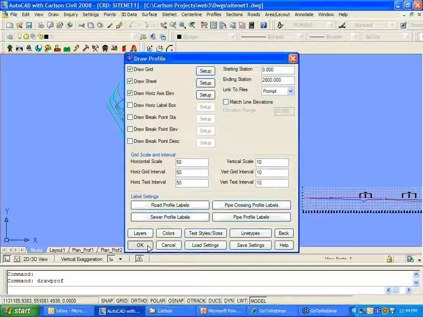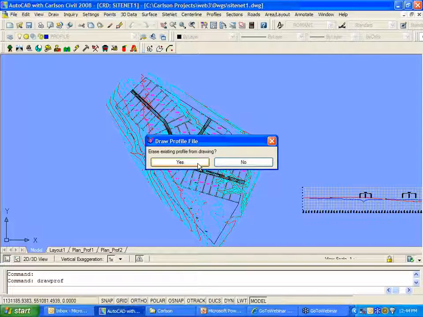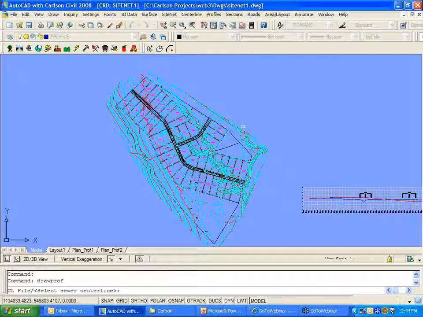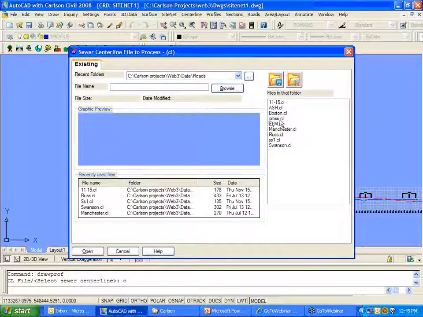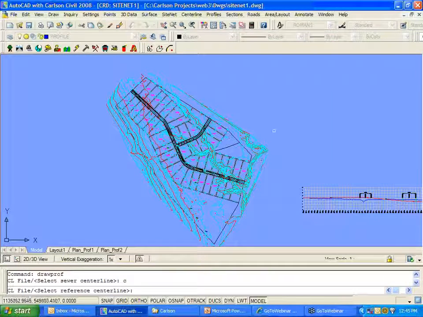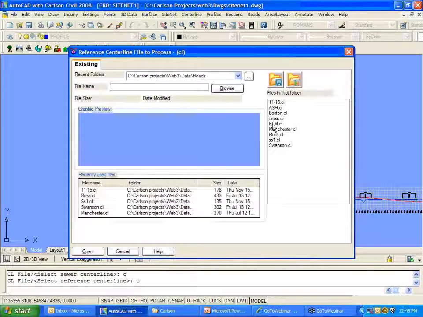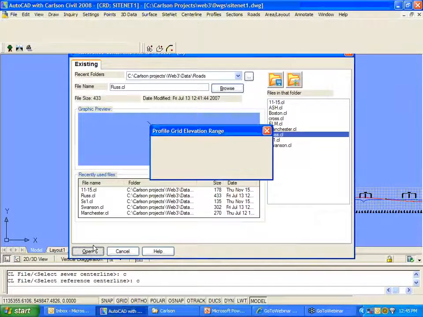So we say OK. And it says, do you want to erase the existing? We'll say yes. And it says, select your sewer center line. Okay, so the first thing it needs me to tell it is, what's that center line file I built from the sewer itself? So I type C for center line file, and it was called, no, excuse me, 1115.cl. And for the reference center line, type C to go to the list, and that was Rust. That's our road center line.